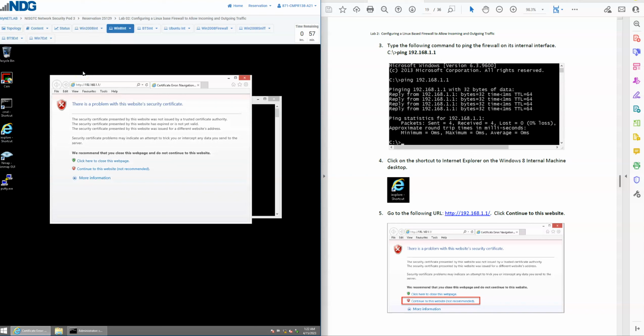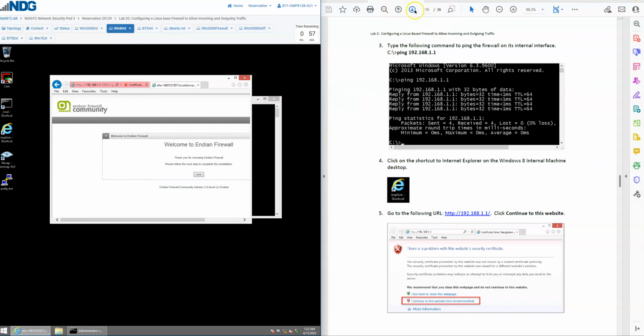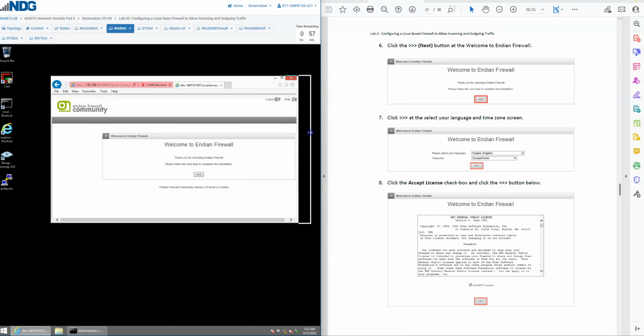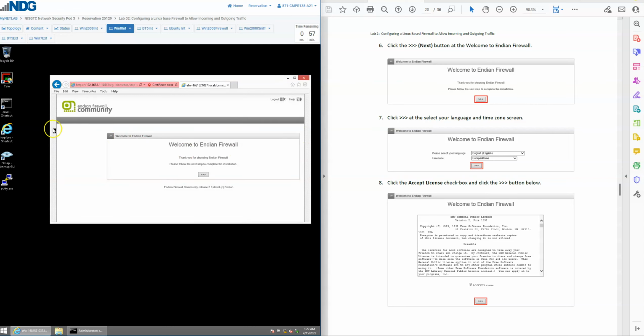And we should get a prompt that says there is a problem with this website security certificate, but we are being instructed to select continue to this website, even though it's not recommended. Now I'm going to expand this window just a little bit so you can see the screen a little larger.